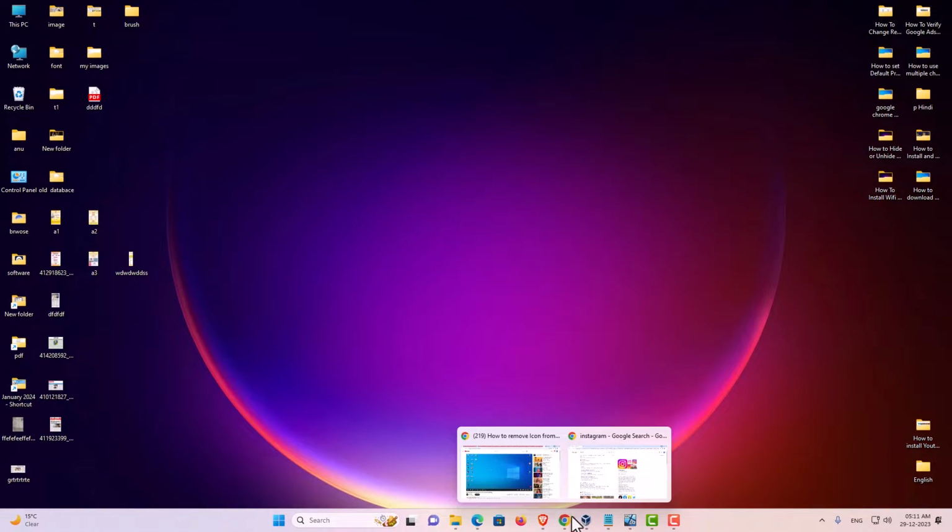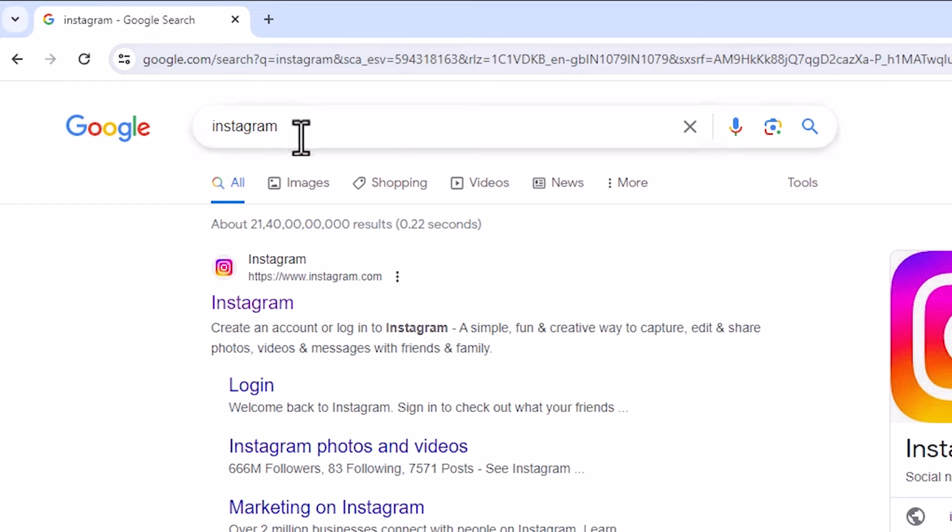First, open the Google Chrome. Here, type Instagram and hit enter key on your keyboard. First link is from the Instagram. Open the official website of the Instagram.